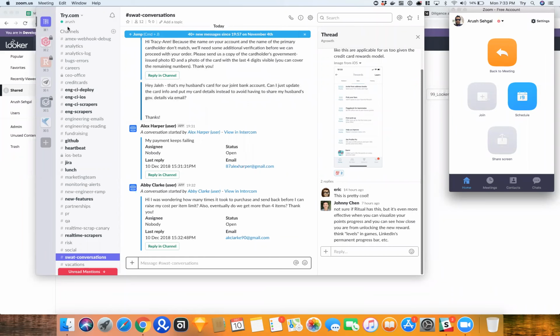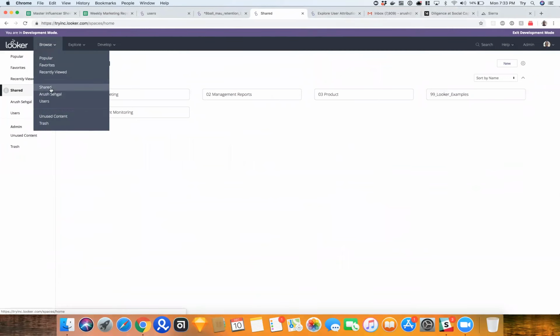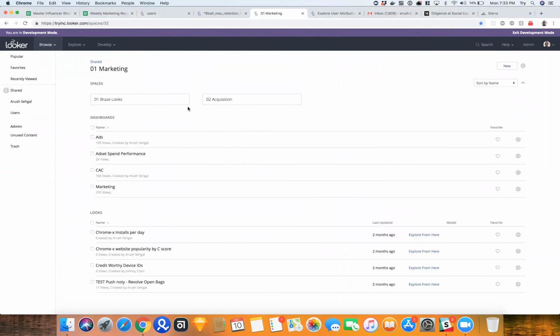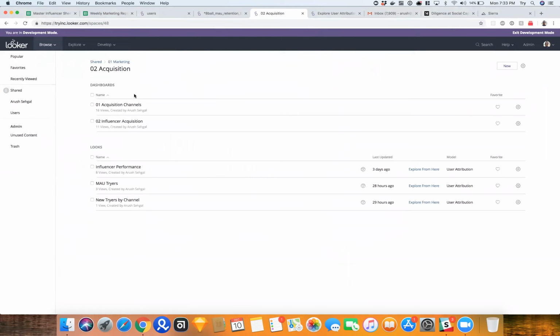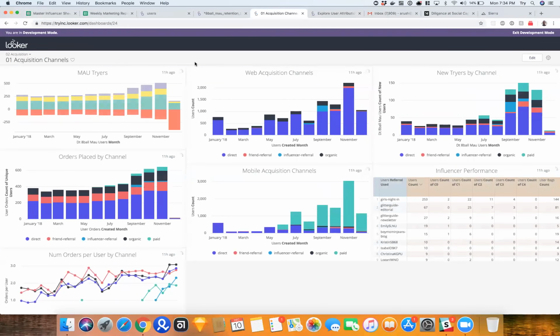Everything new you'll find if you go to browse, then shared, then marketing. I've made an acquisition space, and in acquisition I've got some Looks and some dashboards, and this acquisition channels one. The other one focuses specifically on the influencer channel, but this is kind of an overview of all the channels.